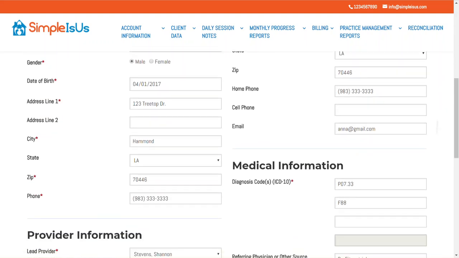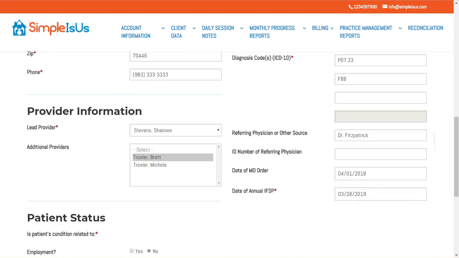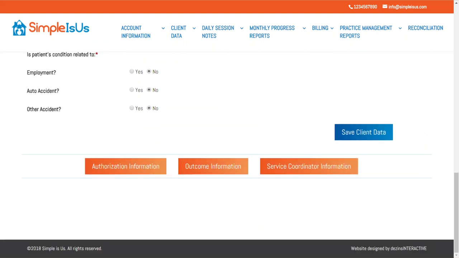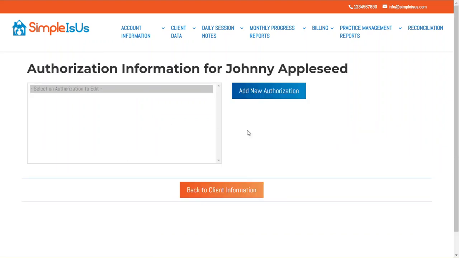If you scroll down to the bottom of the screen, you'll see 3 orange tabs. In order to completely enter all of the information, you have to visit all of these tabs. The first tab is authorization information. The second will be outcome information, and the third is service coordinator information. So let's go to authorization information and enter the child's authorization.